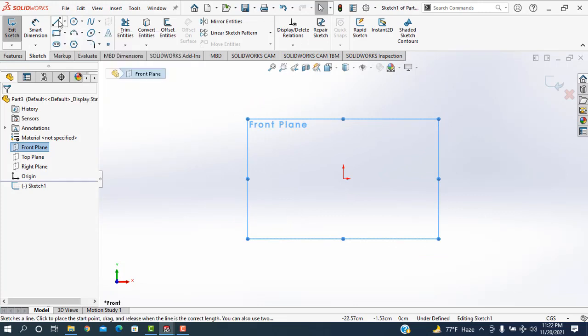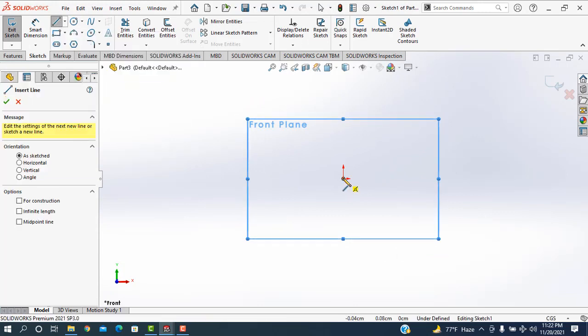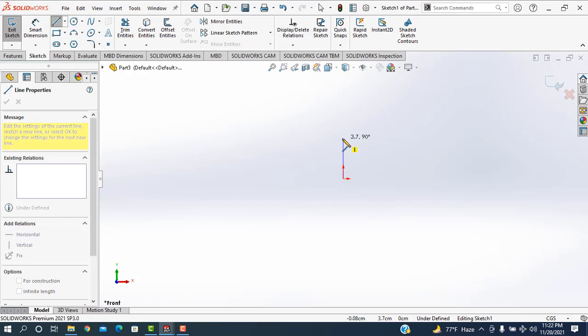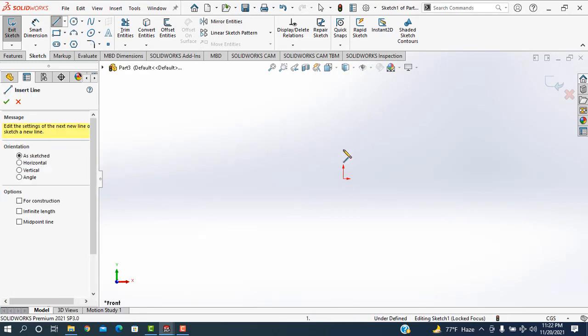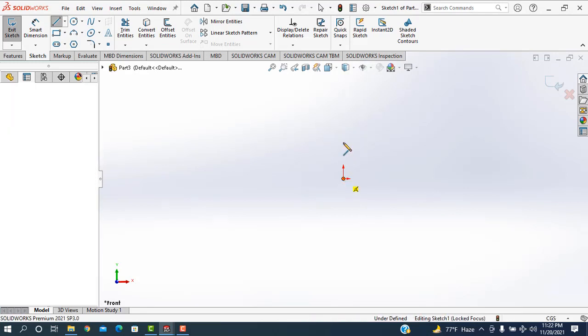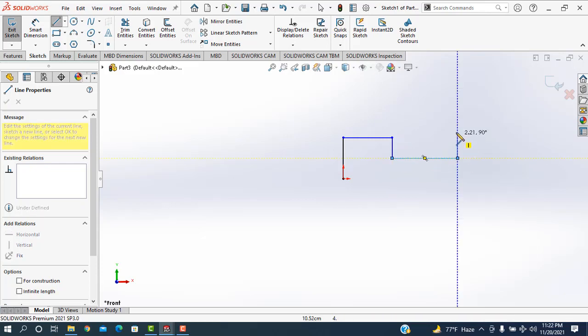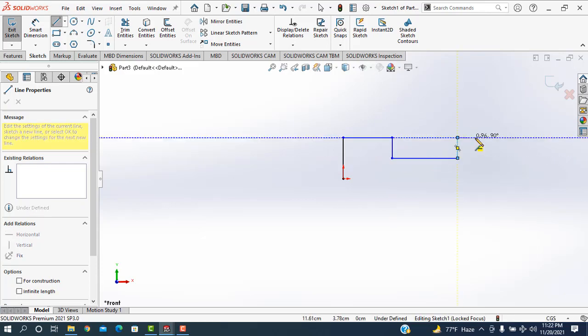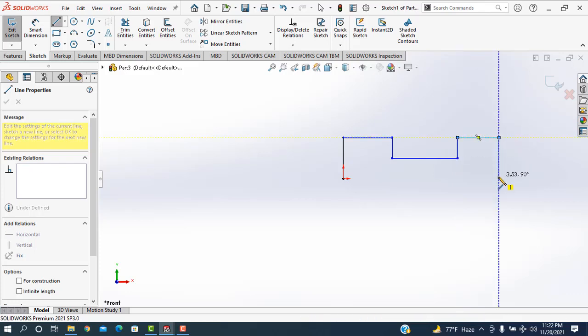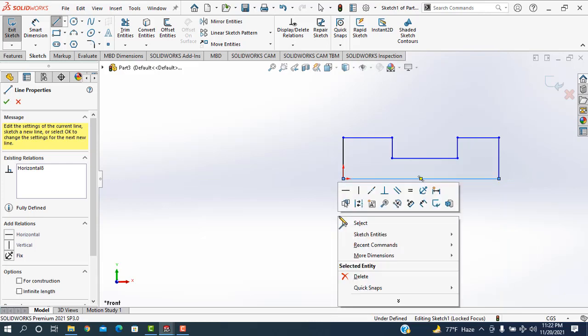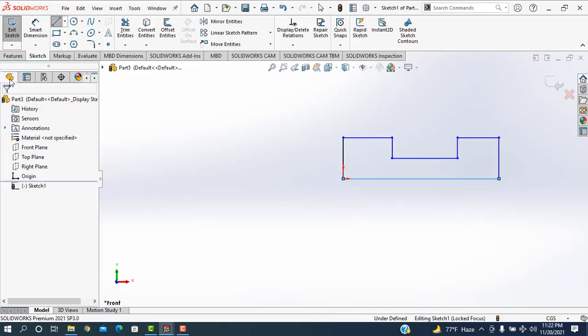I'm taking the line command. Sketch a line from origin point upwards, then right way, then downwards, right way, upwards, right way, and downwards. Okay, and close it. Right button is clicked, then select.